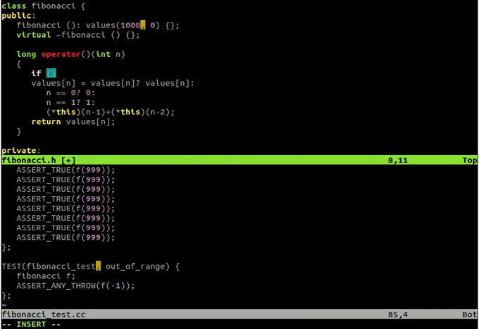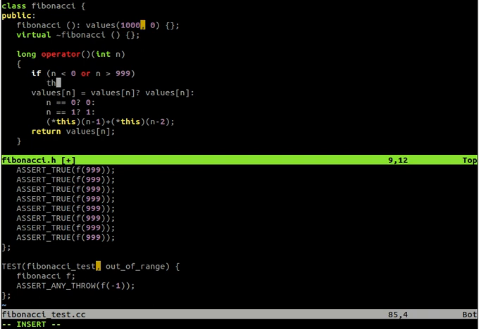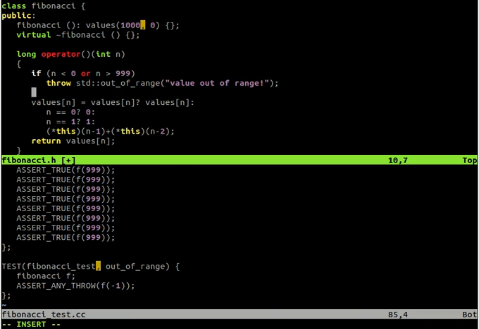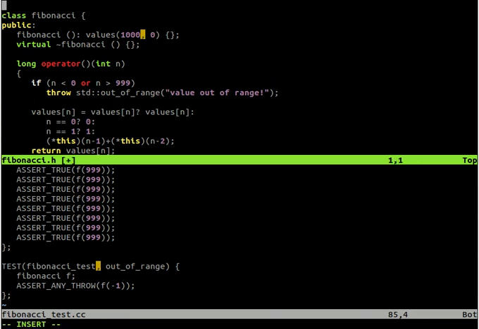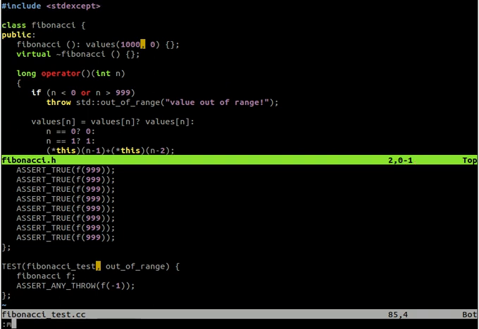So I added the code to check if n is less than 0 or n is more than 999. You should throw an exception, and we just use the standard exception. C++ comes with quite many standard exceptions that are very handy to use. You don't need to declare a new exception class. So you just write out_of_range, and let's say the value is not correct. Need a header file for it, stdexcept. Okay, now the exception should be thrown. Yeah, the test case is passing.